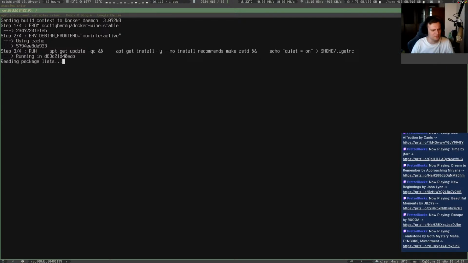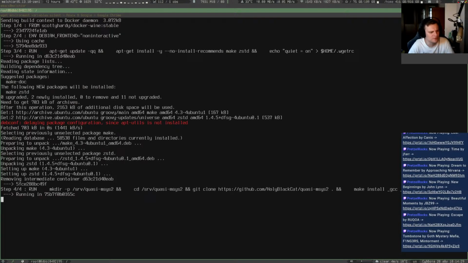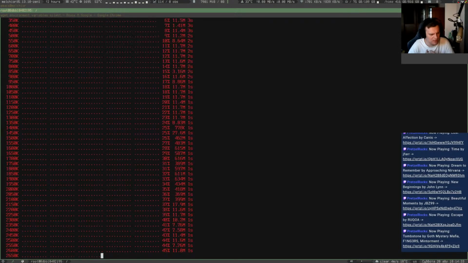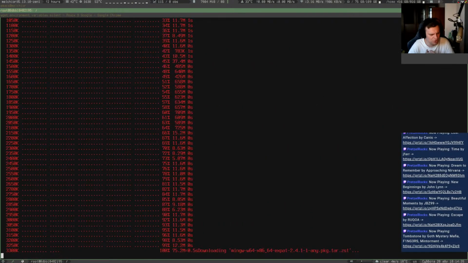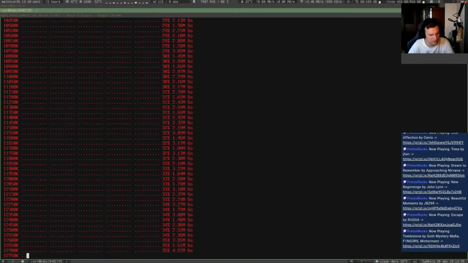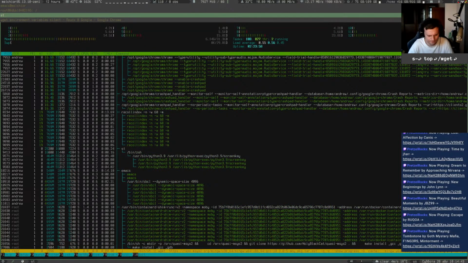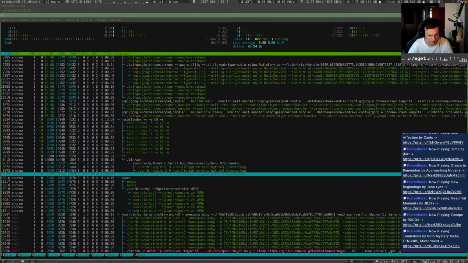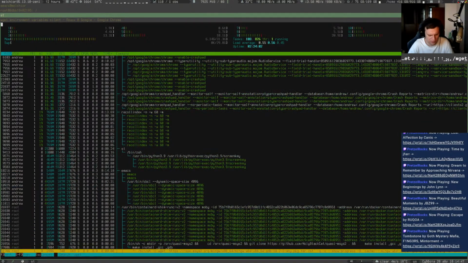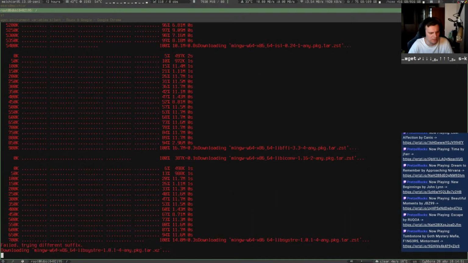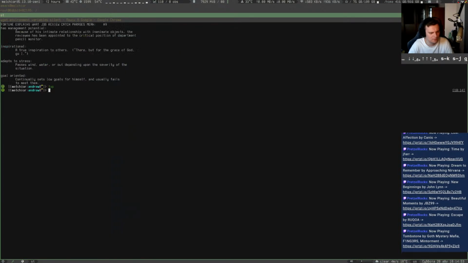I guess the command that runs right now was apt-get update. And this hasn't really helped much, has it? Why? How? Where? wget. So where is it? wget, this one.